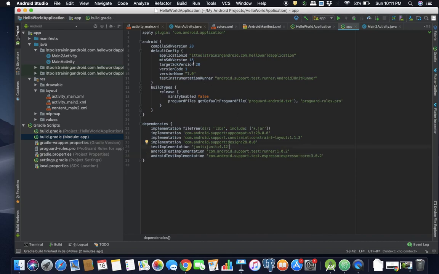We have chosen minimum SDK level as 15, so that is why it is written over here, the minimum SDK level that we are targeting. The target SDK version we have not given anything, but as we are using level 28 appcompat dependencies, that is why it is provided over here that compile SDK and target SDK is 28. We can target less than that also. For that we have to change these values.